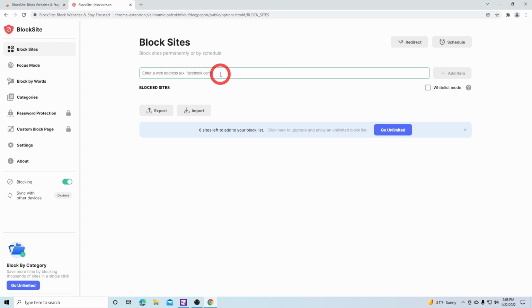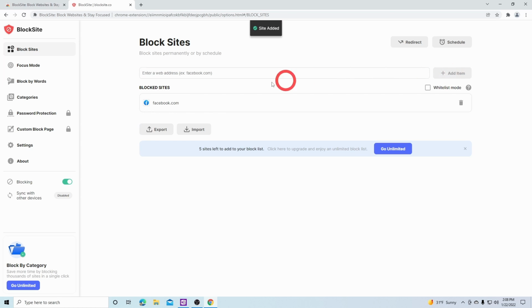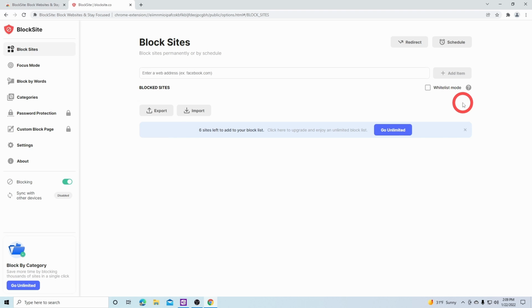You can either type the name here or do a copy-paste of the website you wish to block and then click Add Item. For example, we'll say facebook.com and Add Item. As you can see, Facebook is now added to a Blockside list. If you wish to unblock it, simply click the trash can icon over on the right hand side and it will remove it from the Blockside list.